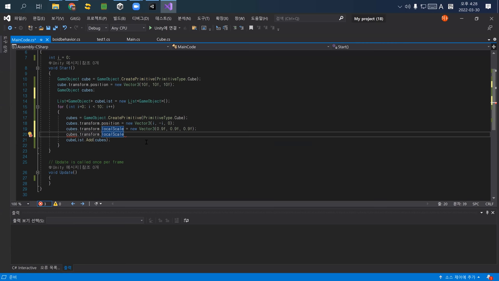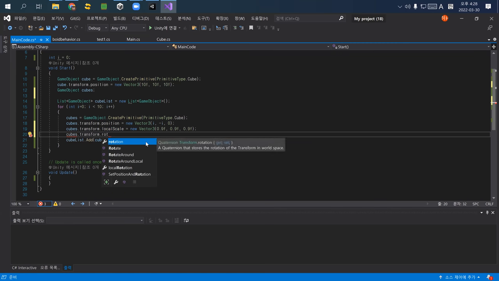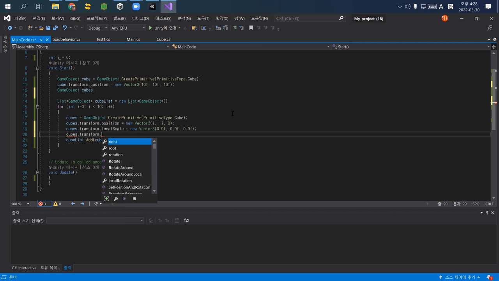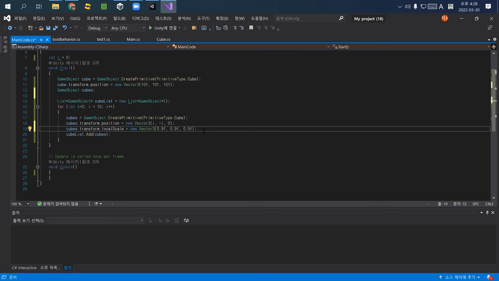Okay, so you can actually use local scale. And if you want to rotate that, there's a rotation. So you can use position, rotation, local scale, all of these three things come from the components of the object. Also you can use Vector3. Interestingly, Vector3 is not bothered by whether it is double or integer or float. It just works. So I make it slightly smaller to see the difference.